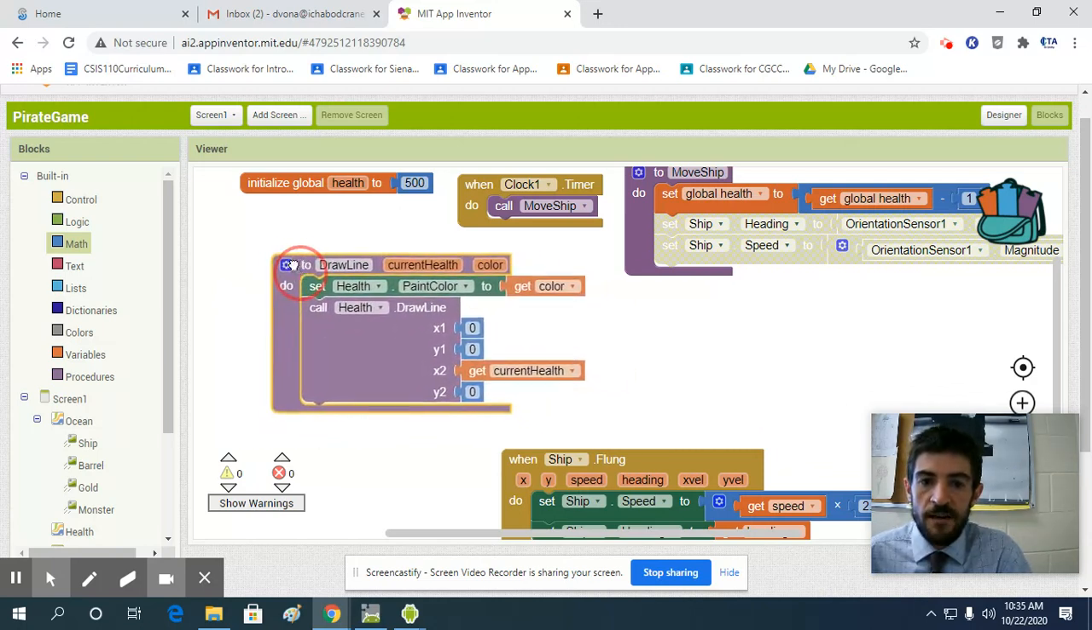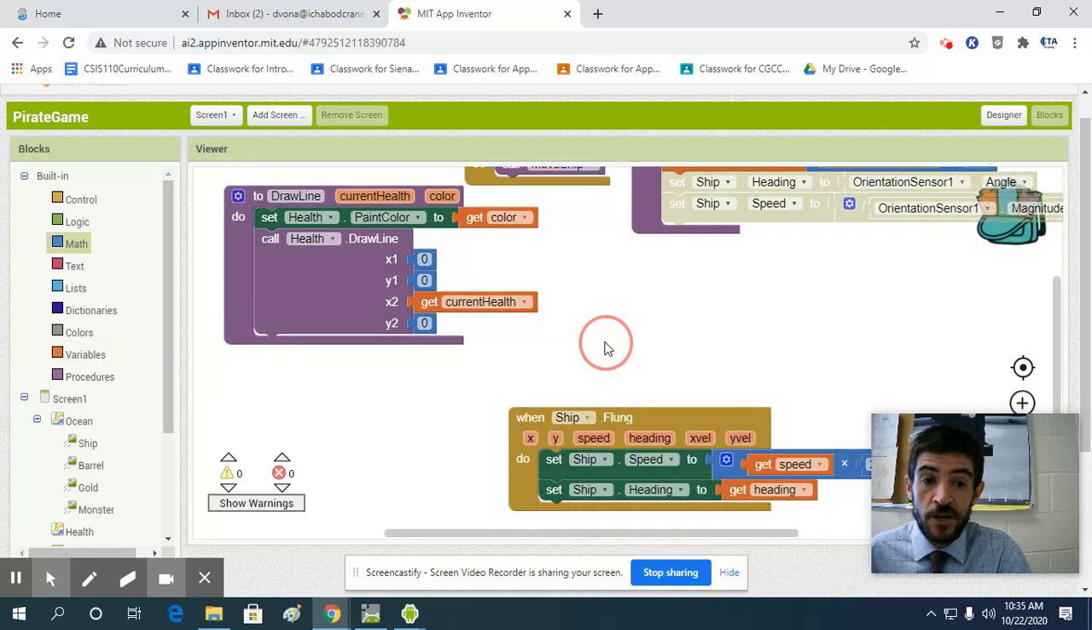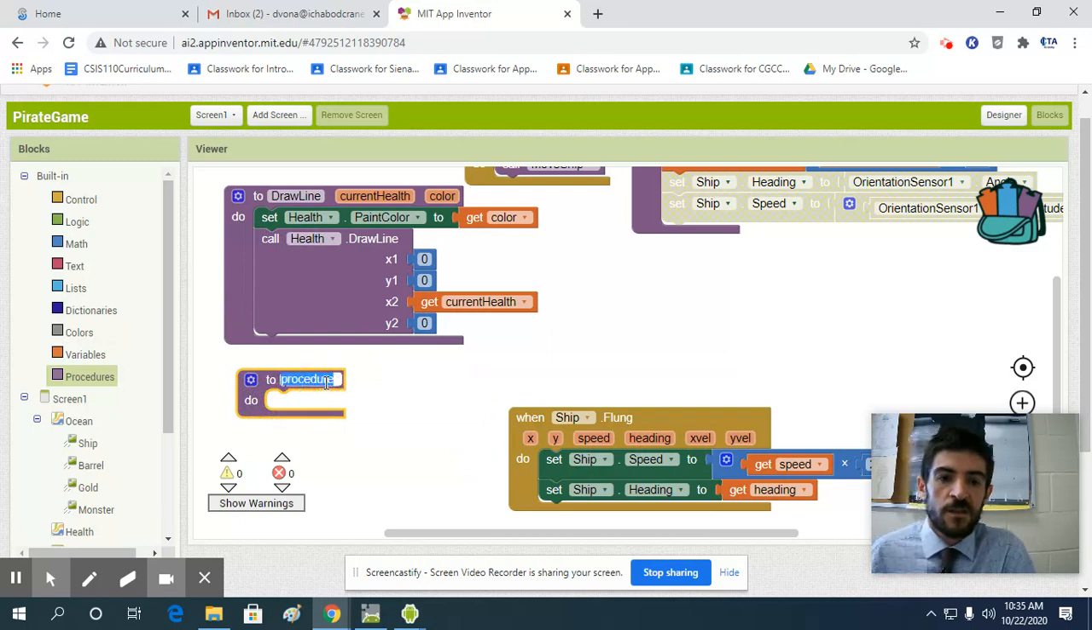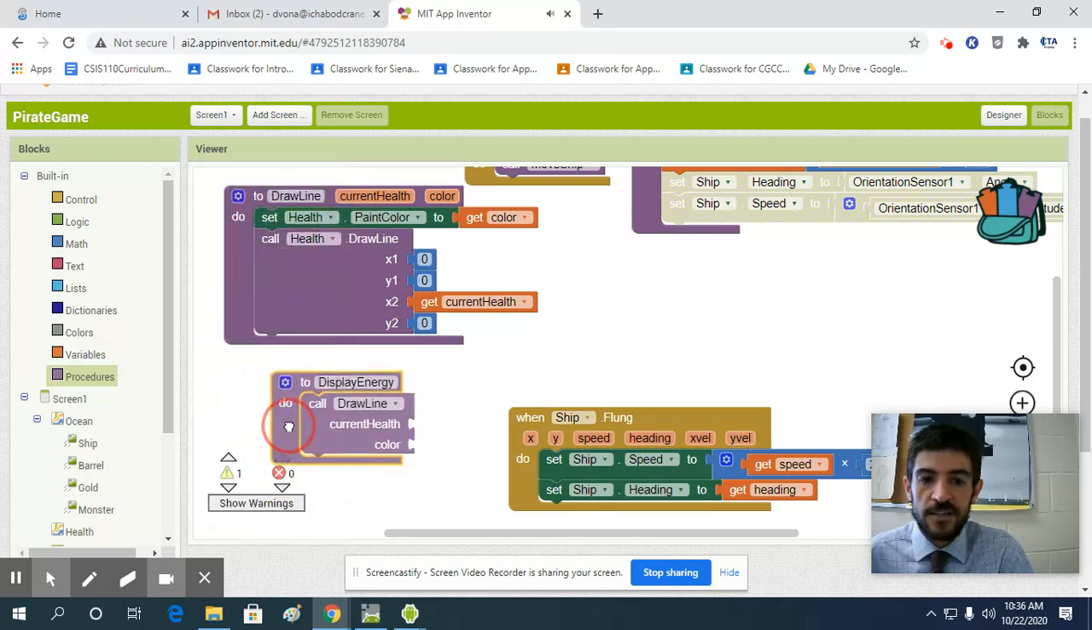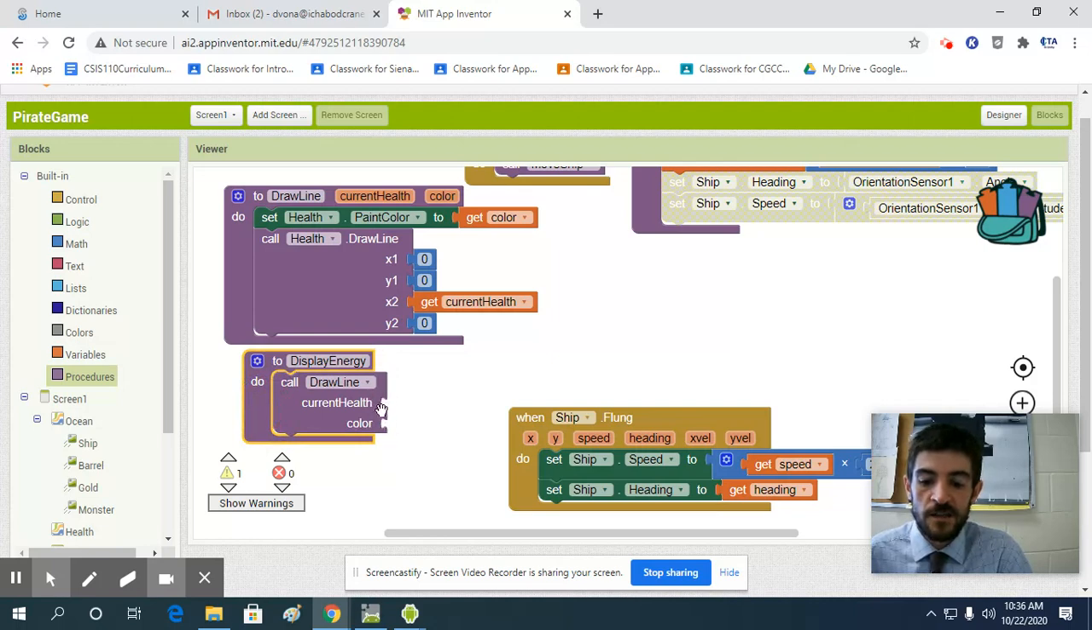So now that we have this draw line, we're going to make a third procedure. This is the procedure the lab calls display energy. You could also call it display health. I'm just going to call it display energy because I think that's what shows up in the lab document. What this is going to do is call this draw line procedure. So I'm going to say call draw line, and you'll see that when I call it, it now needs two pieces of information. It wants to know the color, and it wants to know the current health, or the length. So I'm actually going to get two of these.